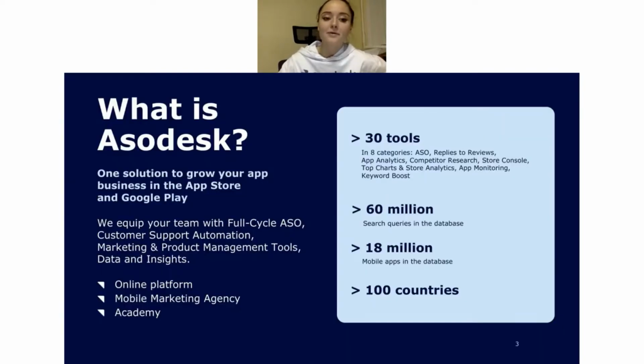So today I'm going to tell you about Asodesk and how to work with App Store optimization and reviews with it. So what is actually Asodesk? If you guys have any questions, just type them below. I will be happy to answer them.